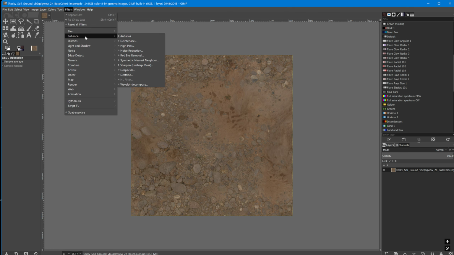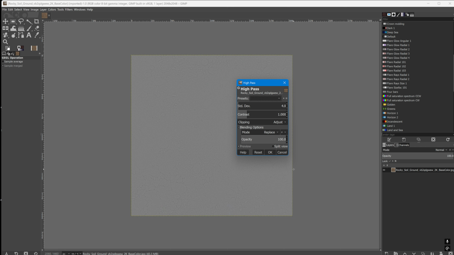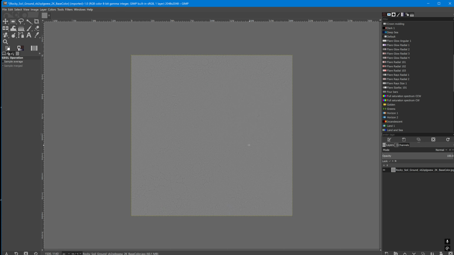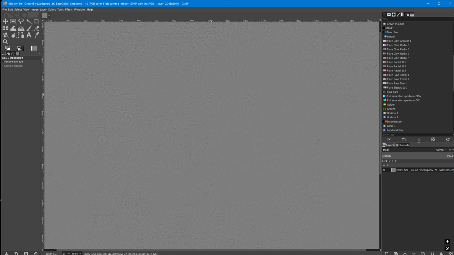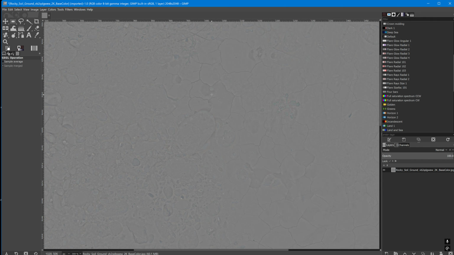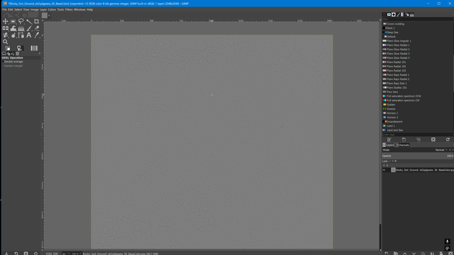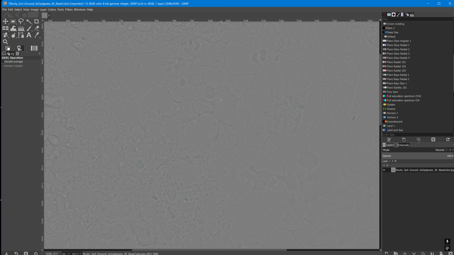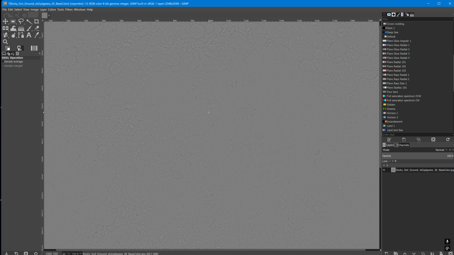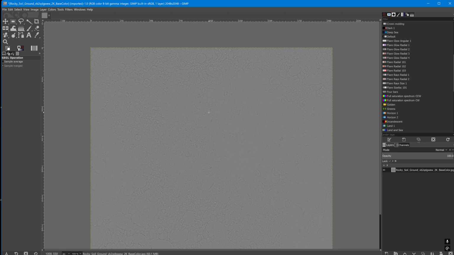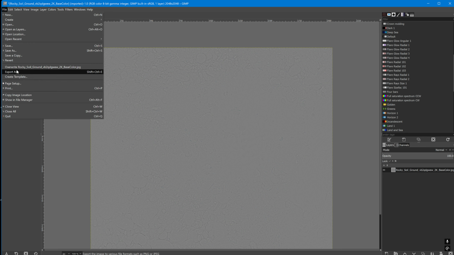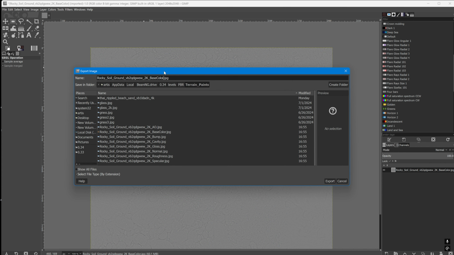Filters, enhance, high pass. And I know somebody say, "Oh, I've seen that before." Yeah, you've seen it before. You probably just didn't really realize what it did. It just basically emphasizes the outlines of things. It doesn't really add any color other than a very slight tint. It doesn't add much. So we'll export this. We'll put a little HP for high pass.